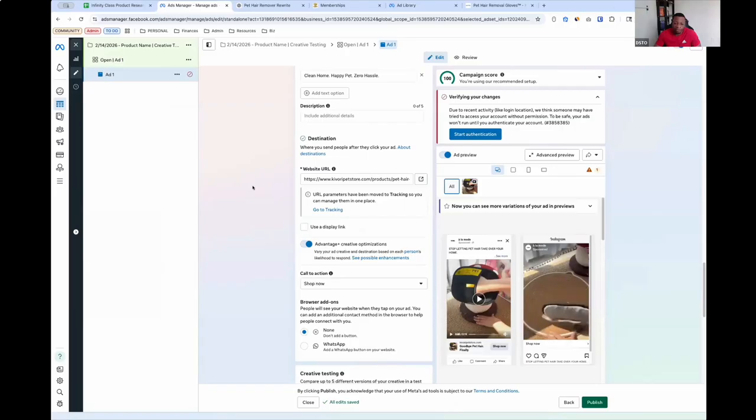So now you go. Typically I turn off this Advantage Plus Creative Optimizations as well, personally. So I'm just going to turn that off. And now our first ad set ad is good to go, which is pretty much all of the heavy lifting at this point.